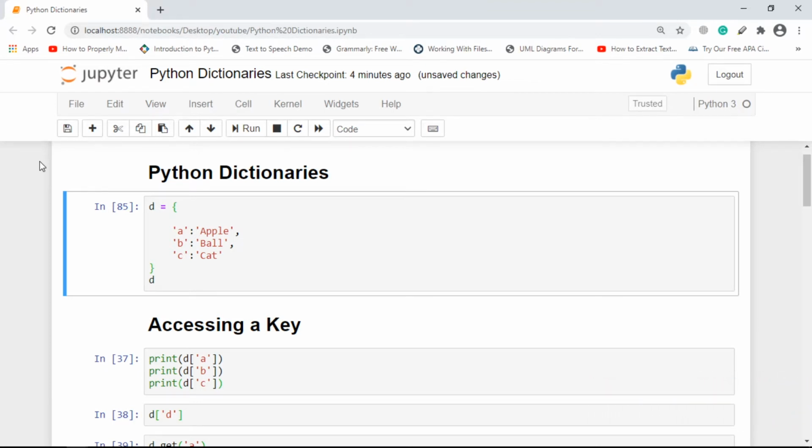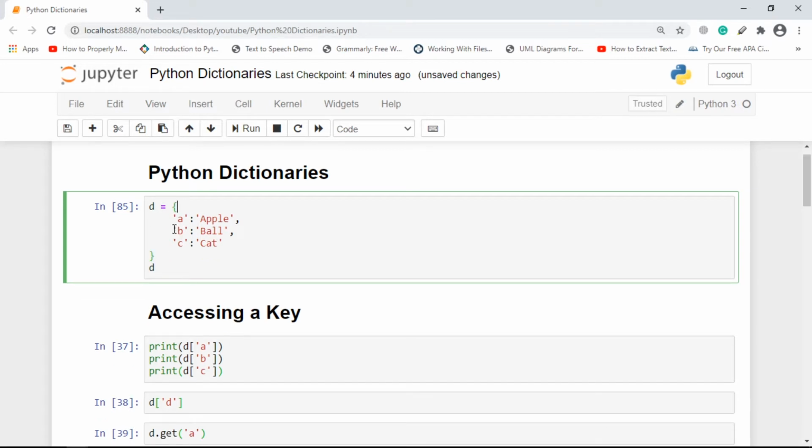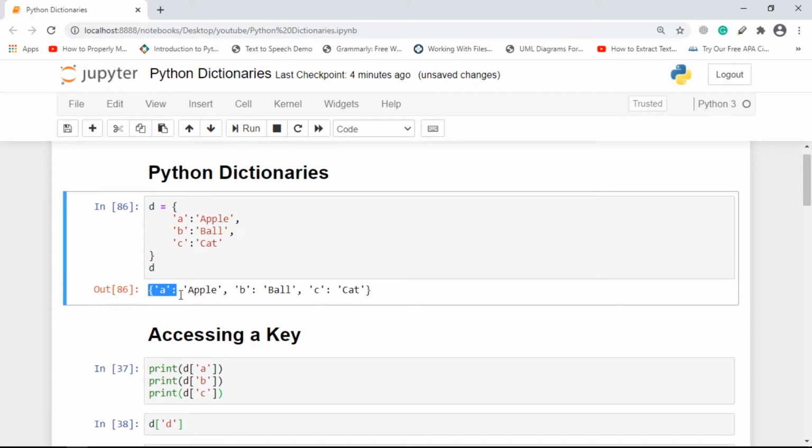What dictionaries actually do is provide you a way of storing a value against a particular key. Inside a dictionary, you have a key, then a value associated with that key, then another key with its value, and then another key and its value. So this is how it works. This dictionary has been assigned to D, and when I print it, I get this.